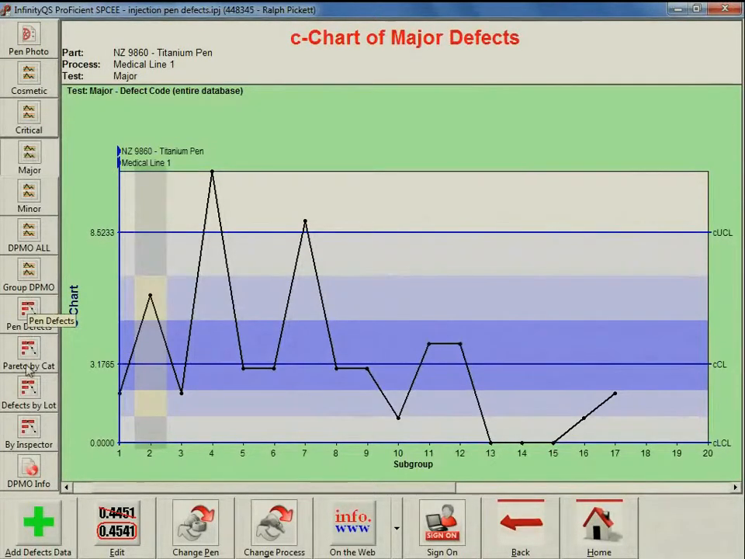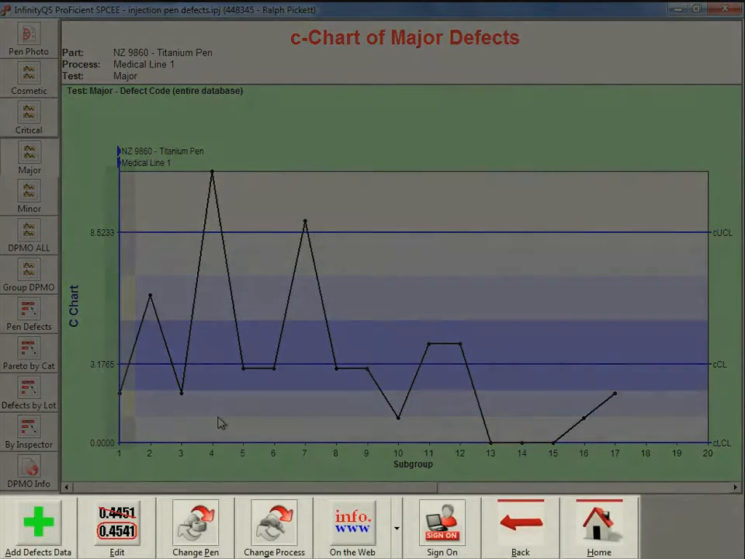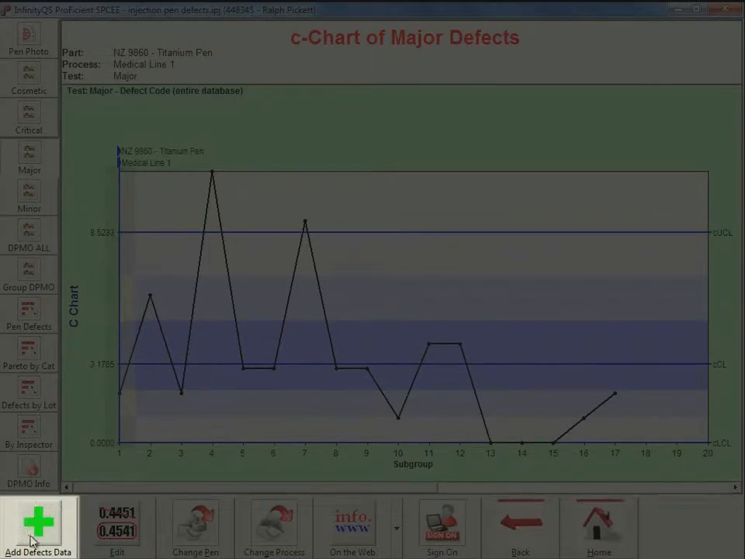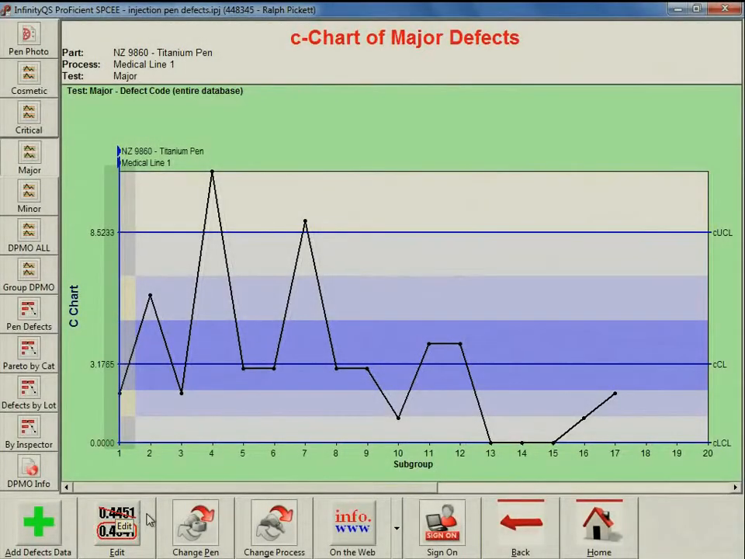I'll cover these other charts later. But some of the other things the operator may be doing is working with the toolbar buttons that you see down below. For example, if I were to begin an inspection sequence, I would just click the big green plus to add defects data. If I had the privilege to do so, and if I needed to, I could edit a subgroup of data. And by the way, once again, InfinityQS does allow you to comply with the FDA's requirements on electronic signatures.